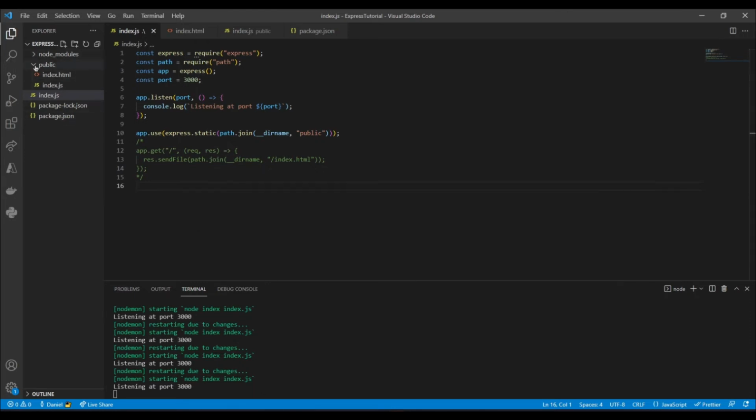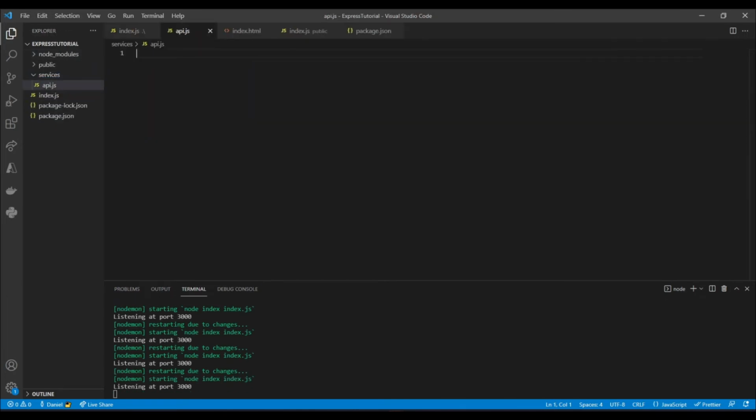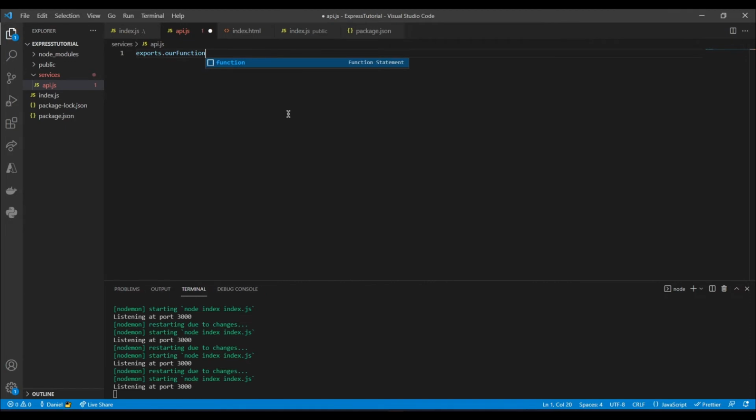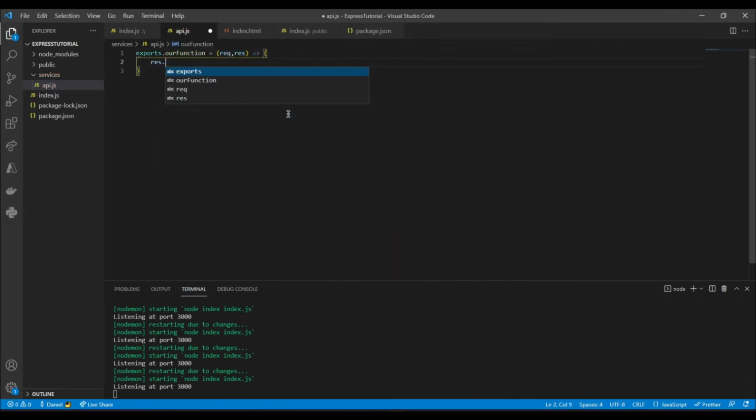So if we go to the root of our application, let's create a new folder called services, and within services we'll create a new file called api.js. And in this file here, all we want to do is just export a function to use. So I'm just going to say exports our function equals req, res, and res.send. This is the response, just like that. Okay, so I'll just save that off.